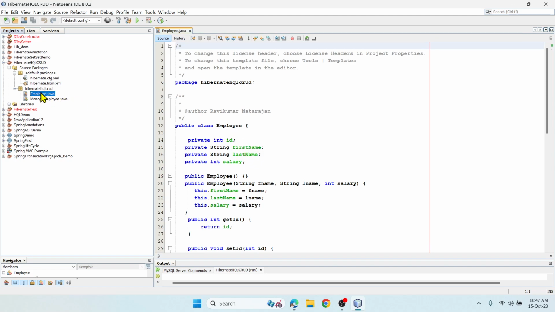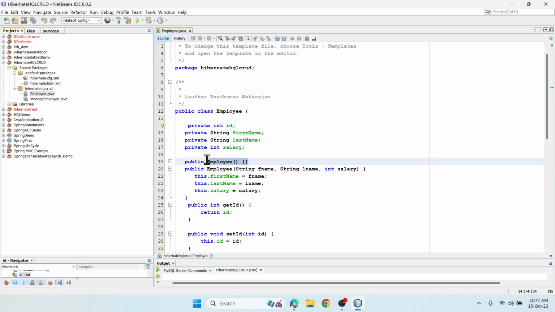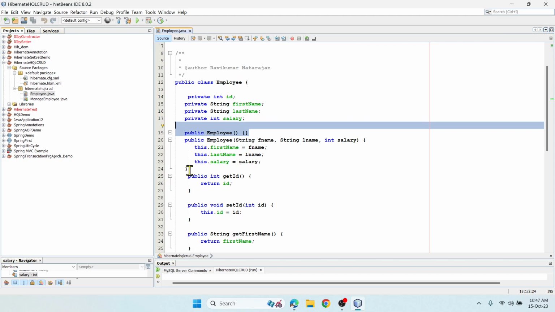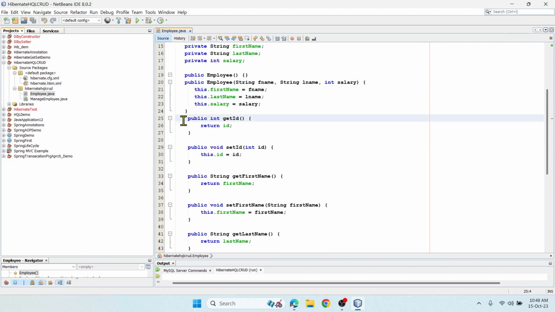So the Pojo class name is employee, and you can see that my package name and my class name is employee. And I have 4 columns in my table, right? So I have 4 variables over here, and this is a default constructor, and this is a constructor with parameters, 3 parameters: first name, last name, salary, and the rest are all getter setter methods.